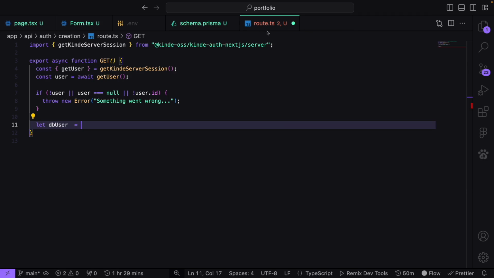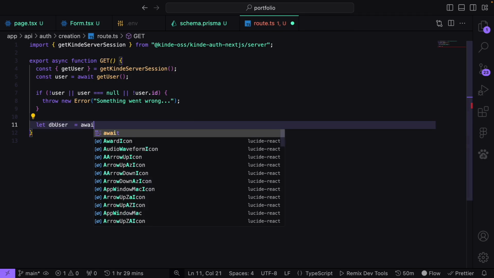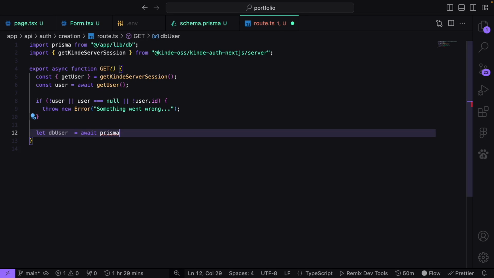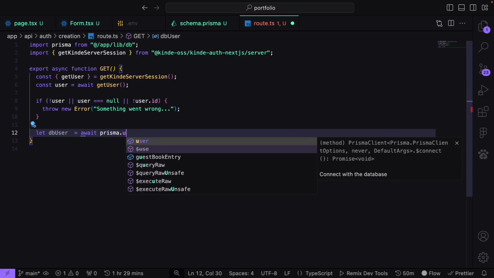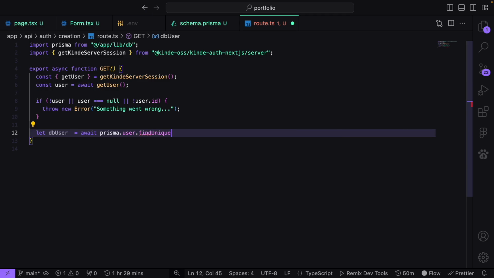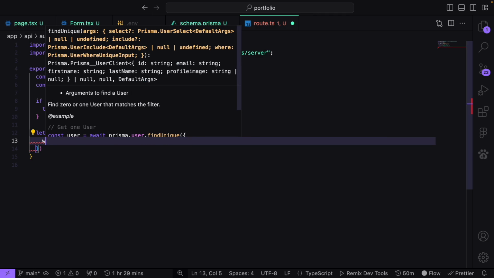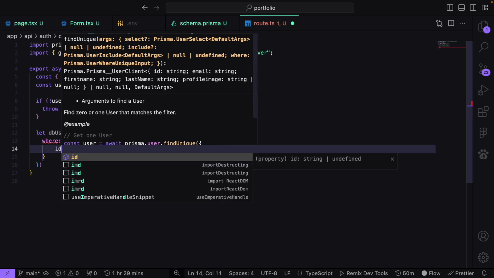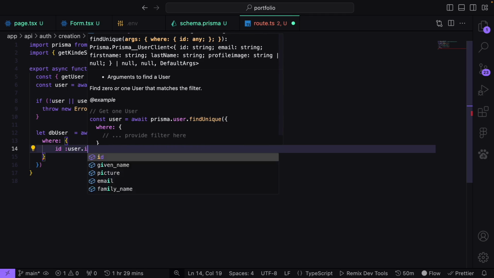So I can now go back to my route.ts, let me do an await, and now I can import prisma from our lib folder. Again, it's very important that you import that from lib and not from Prisma client. Cool, so let me now import that. Let's get our .user, let's do a .findUnique since I want to find a unique user. Let's open that. We have to now create a where statement, and I want to find a unique user where the ID matches our user.id.